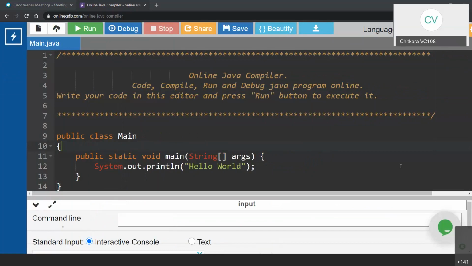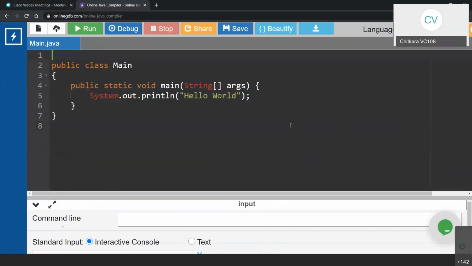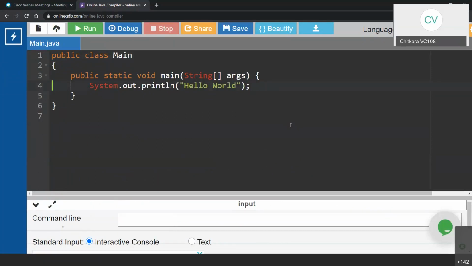Is my screen visible to you? Kindly quickly confirm. Great. So we're discussing arrays, okay? Let's consider an array A equal to 10, 20, 30.